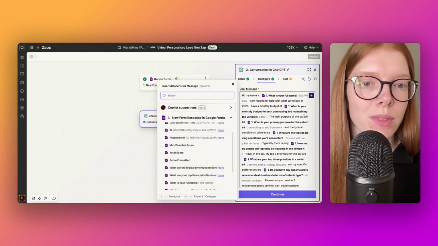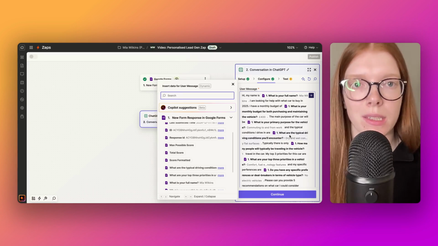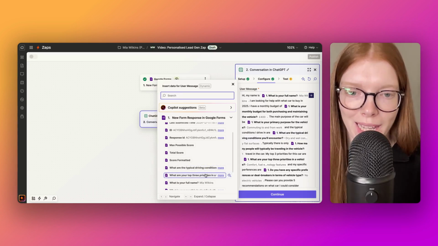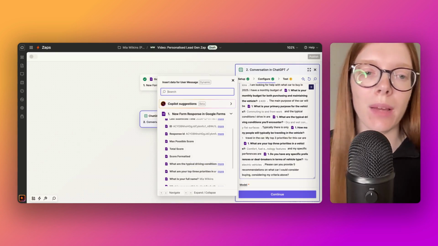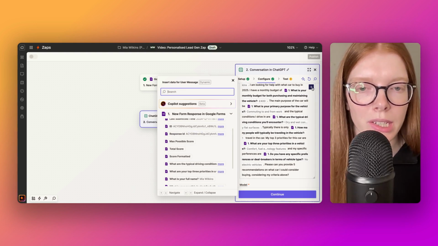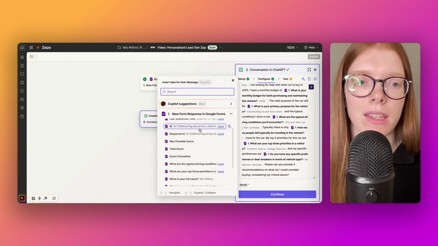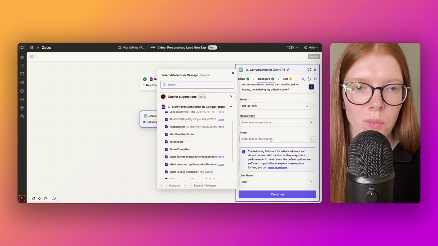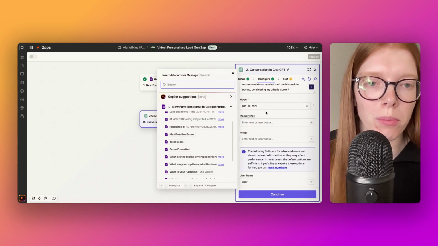The main purpose of this car will be, and then it states the main purpose that I submitted in the form here. And as you can see, all the gaps that require data are simply inputted by clicking the plus icon here and then selecting the data. So we can scroll down. We'll leave it on GPT-4 Mini for now.